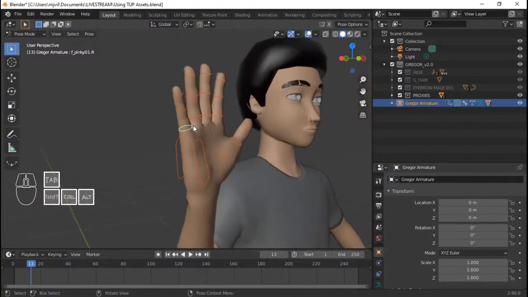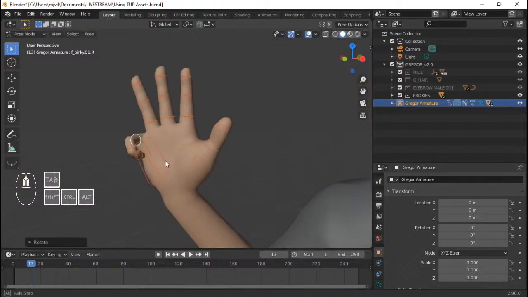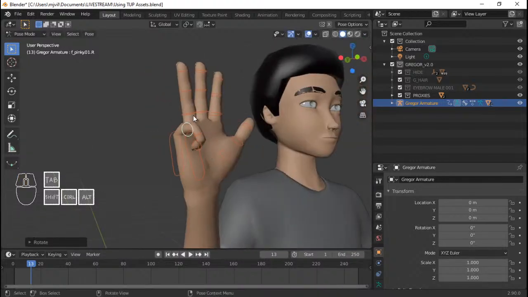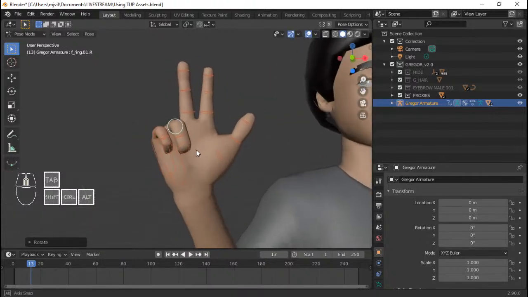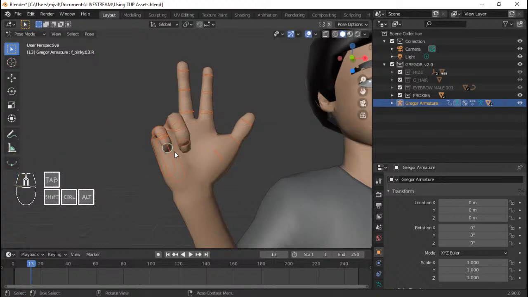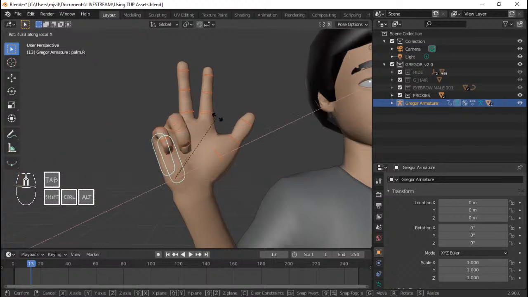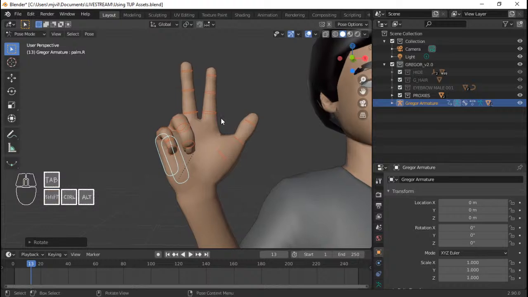But for the fingers, I usually just rotate this base right here to make it close like that, and do the same thing here. And right now it's closed. And when it comes to posing the hand, I really highly suggest you watch Hjalti Hjartarson's talk about hands.